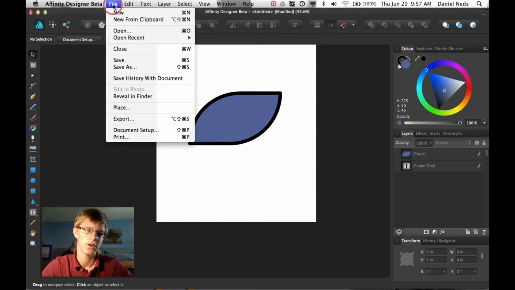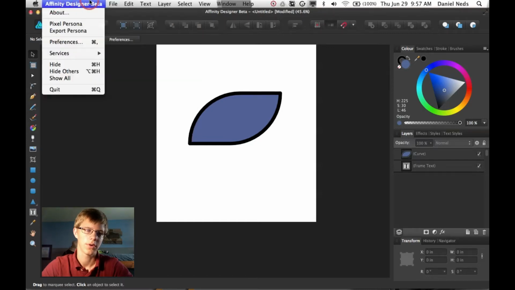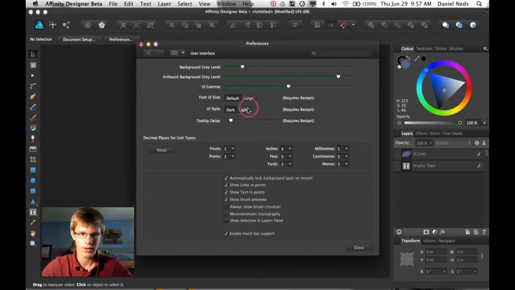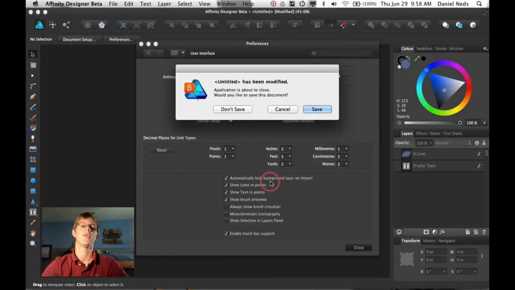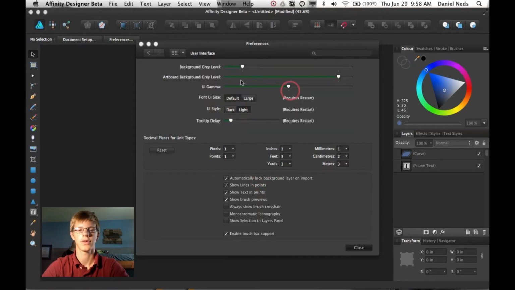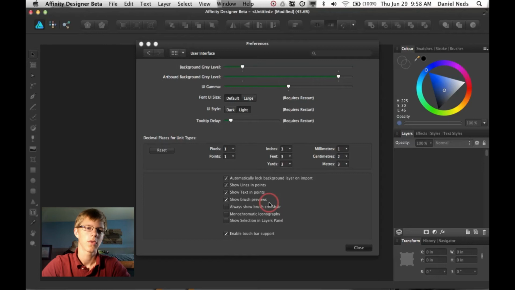So what you're going to need to do is click up here at Affinity's out of beta, and then come down here to preferences, and then you're going to click light UI, which means user interface, and style dark or light. You can also do large too if you need to, but that would be for if you're older and you can't see very well. Then it'll pop up and say you need to restart now, so I say restart now. It needs to restart. And I'm just going to click don't save. I don't really care about the document in there. I haven't saved it yet.